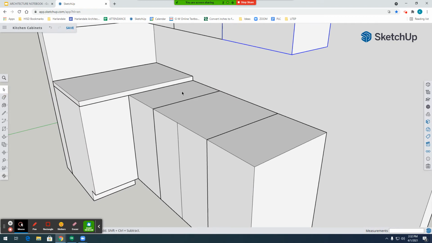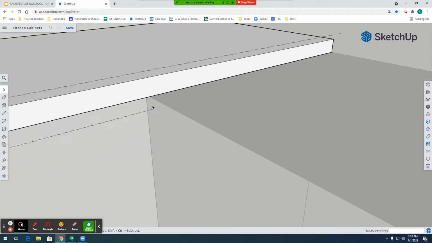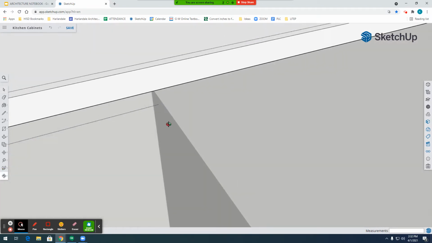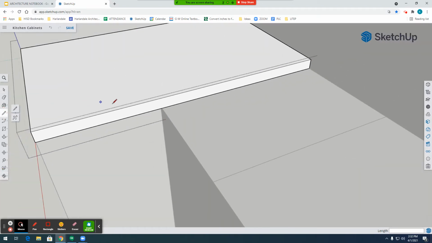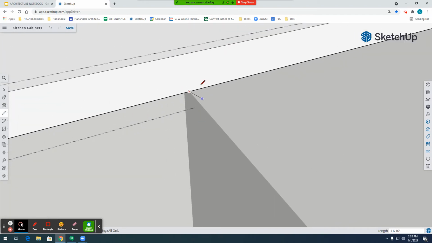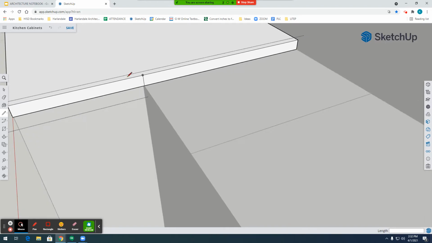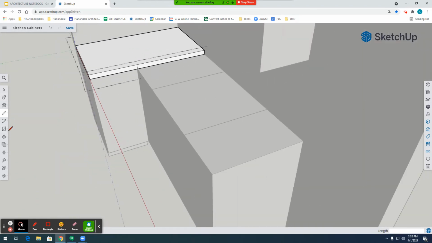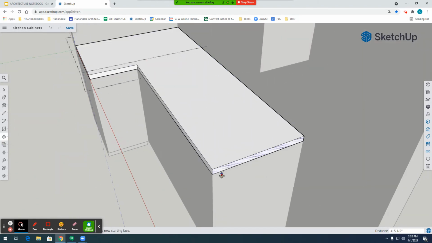And I needed to turn the corner for the countertop. I would just double click the countertop. And here's where you have to remember. I'm just going to do a line. You see where it intersects with the base cabinet? I'm going to go up and I'm going to pull it out. And it's perfect. It can be flush on the sides, but in the front it needs that overhang.